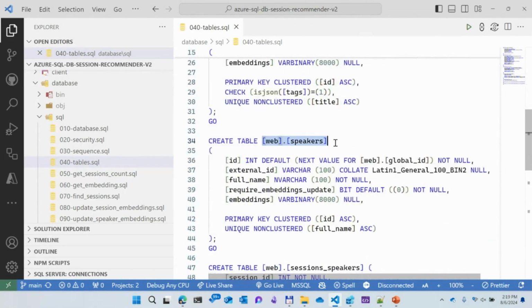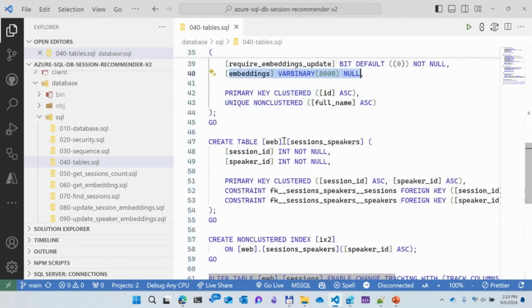Then I have the speakers table. I have the full name of the speaker, and I will be turning the full name into embeddings also. So you can, for example, find me even if you misspell my name in the speakers, right? And then, of course, the relationship table between session and speaker, because this is a many-to-many relationship. Nothing else.